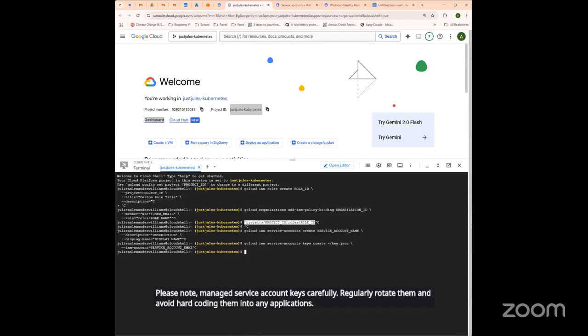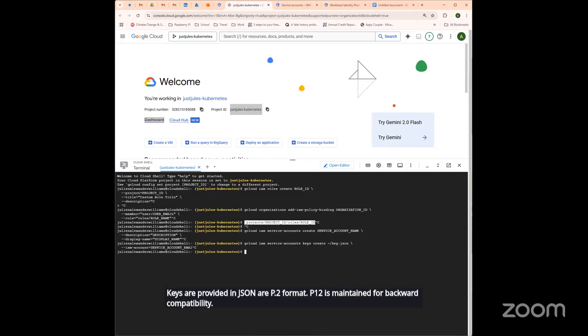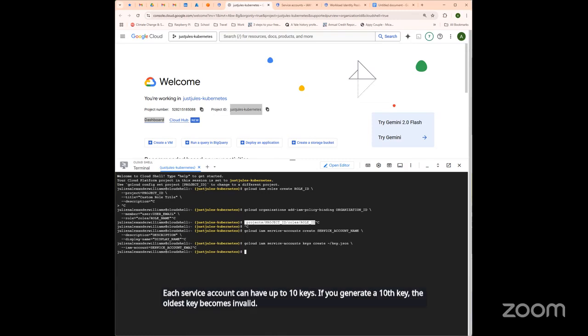All right. So let's go a little bit into creating and managing service account keys. It's important to know that service account keys can be created through the Cloud Console, gcloud CLI, APIs, or client libraries. Keys are provided in JSON or P12 format. P12 is maintained for backward compatibility. Each service account can have up to 10 keys. If you generate a 10th key, the oldest key becomes invalid. Service account keys don't automatically expire, but you can set validity periods using resource settings.